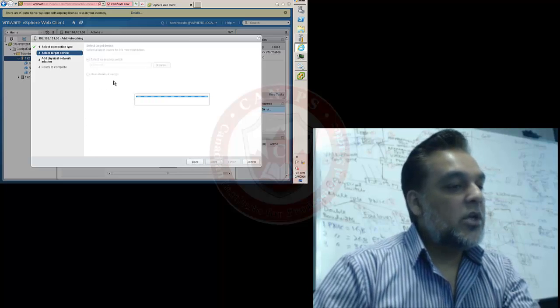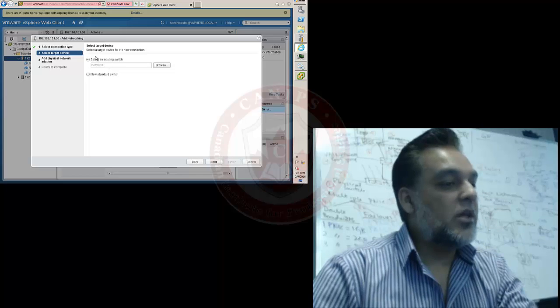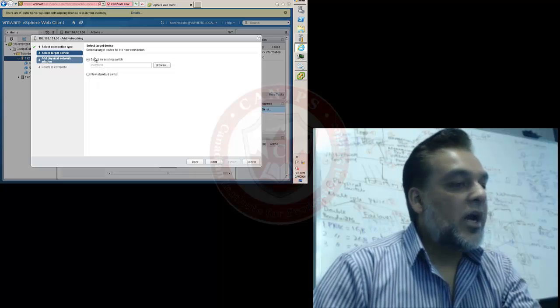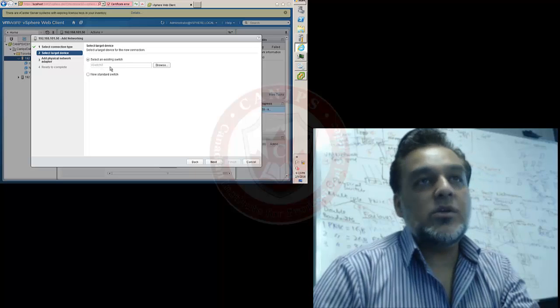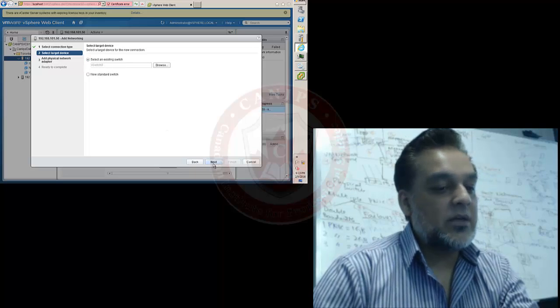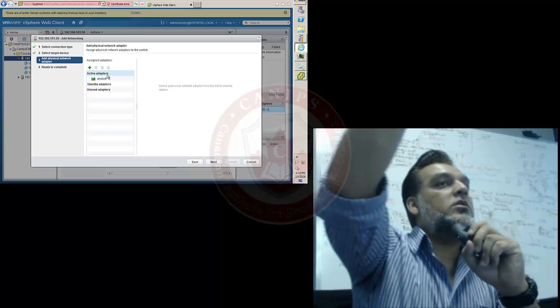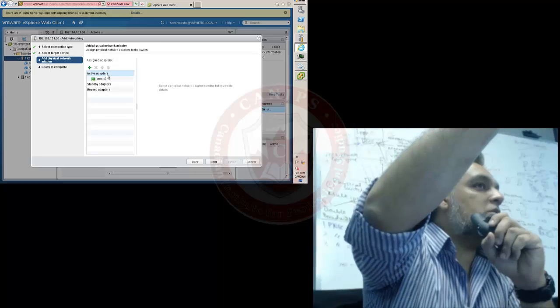And now it should show you that it's asking which switch you want to add, or do you want to create a new switch? I need to add one card just to vSwitch 0. So in that case, I'll leave this selected and then go to next. And in this, now it should show me three separate cards.